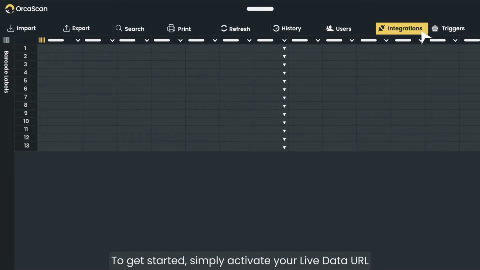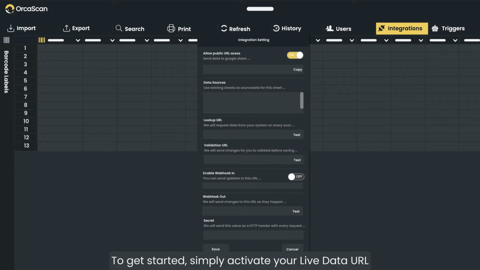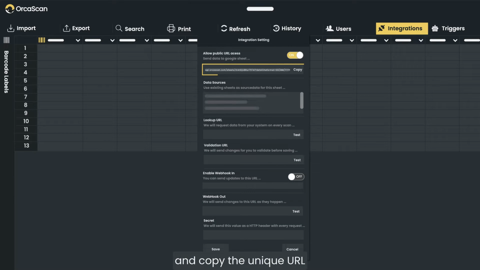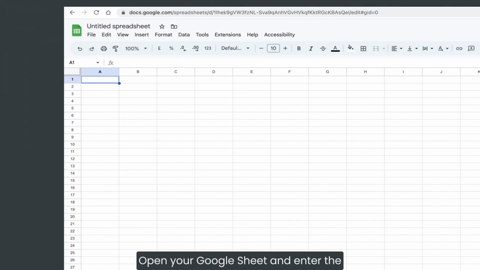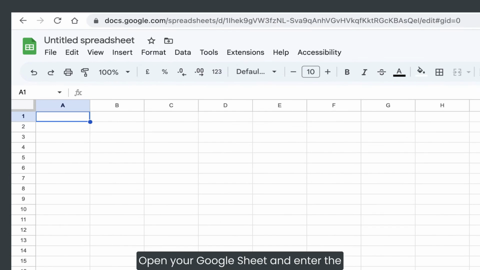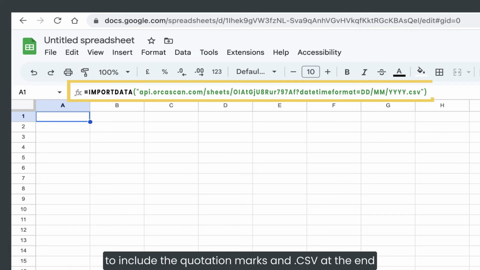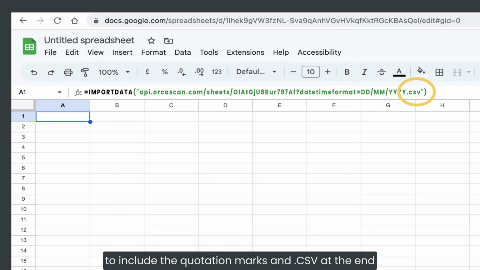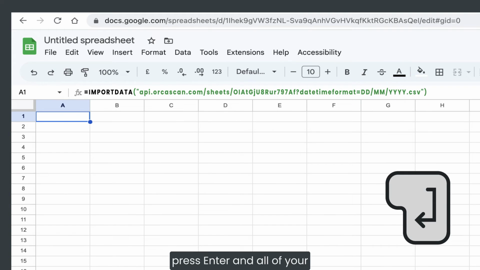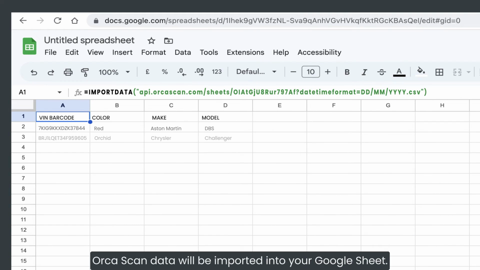To get started, simply activate your live data URL and copy the unique URL provided in the integration settings. Open your Google Sheet and enter the import formula in the A1 cell. Then, paste the export link, making sure to include the quotation marks and .csv at the end. Press enter, and all of your Orca Scan data will be imported into your Google Sheet.